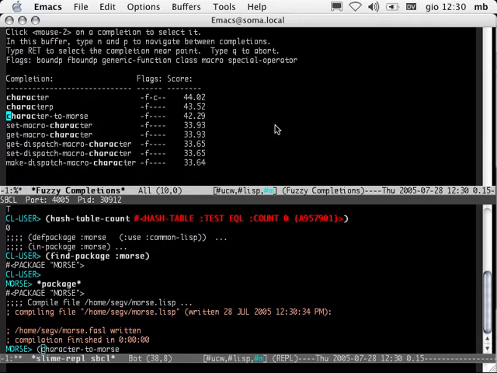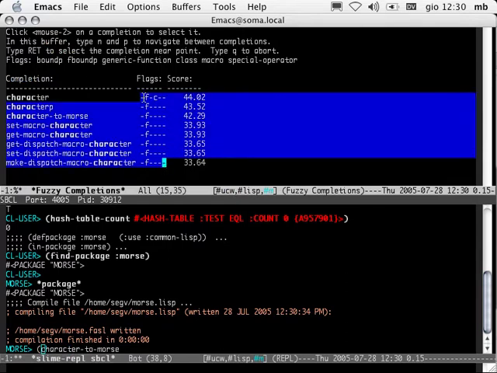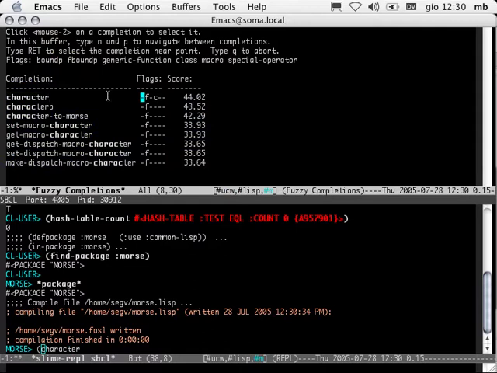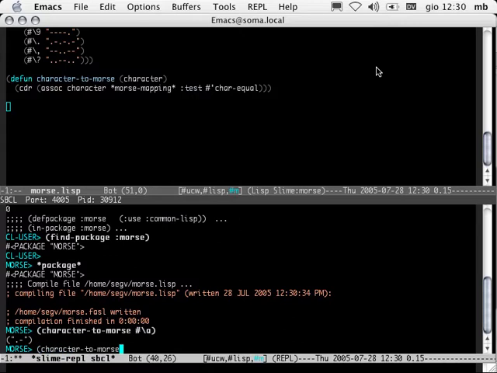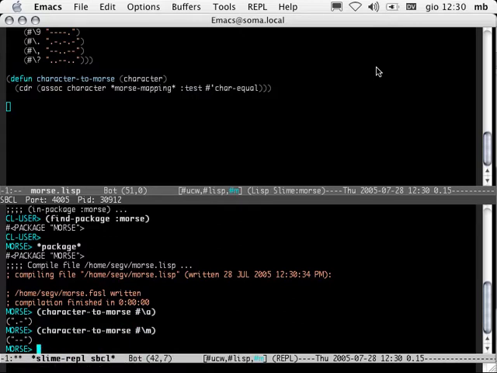And in this second column, you'll notice I get some brief information about the symbol. For example, I can tell that character is bound to a function, and it also names a class. At the same time, I can tell that all of these name functions. They're not bound to variables, they're not bound to macros, they don't name classes, and so forth. So let's go down to character-to-Morse, and let's pass it A. Character-to-Morse, let's pass it M. Okay, this looks like it works.